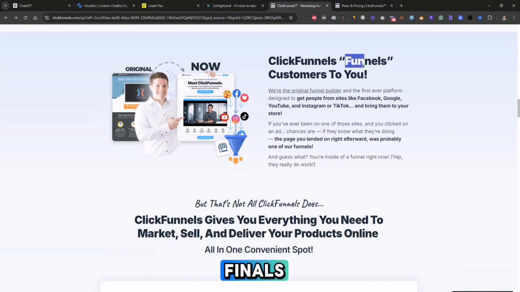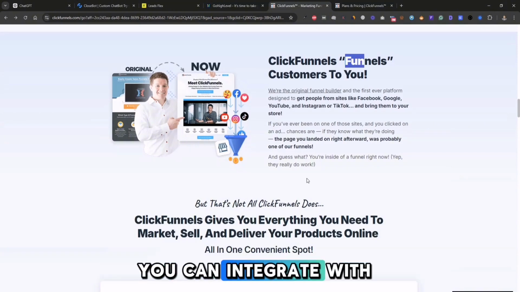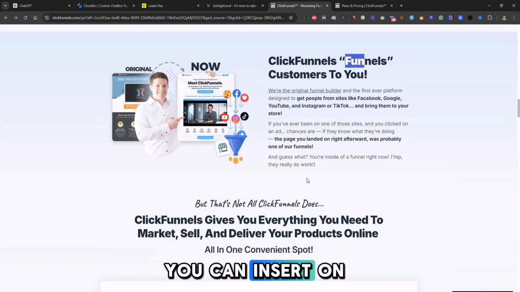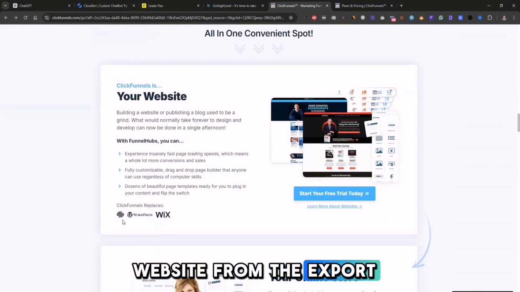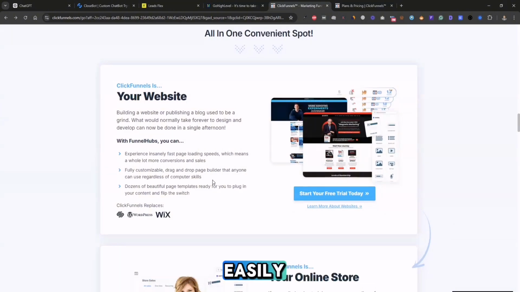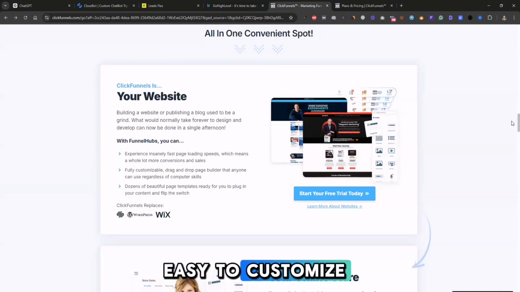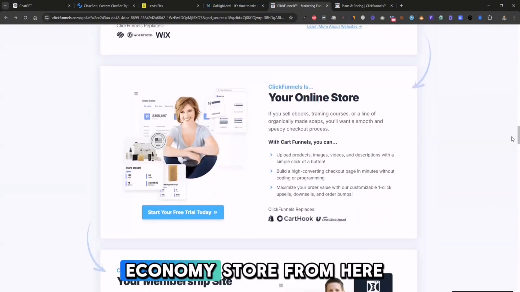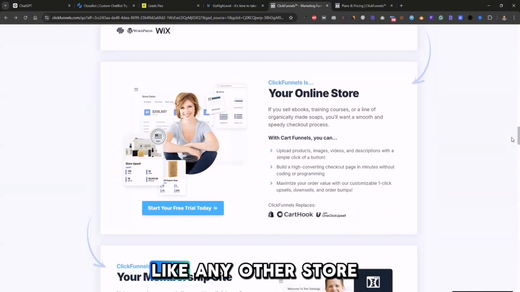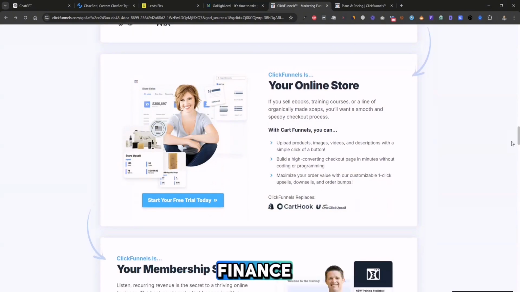You can design your funnels according to your requirements. You can integrate YouTube videos, Instagram videos, Facebook videos. You can just add them in one or two clicks. You can create your website. It's super easy. You can move your website from Wix, WordPress, Squarespace. It's easy to use and easy to customize. You can just drag and drop, and you can make an online e-commerce store from here, like an Amazon store, like any other store, like eBay, Walmart. You can design the same kind of store using ClickFunnels.